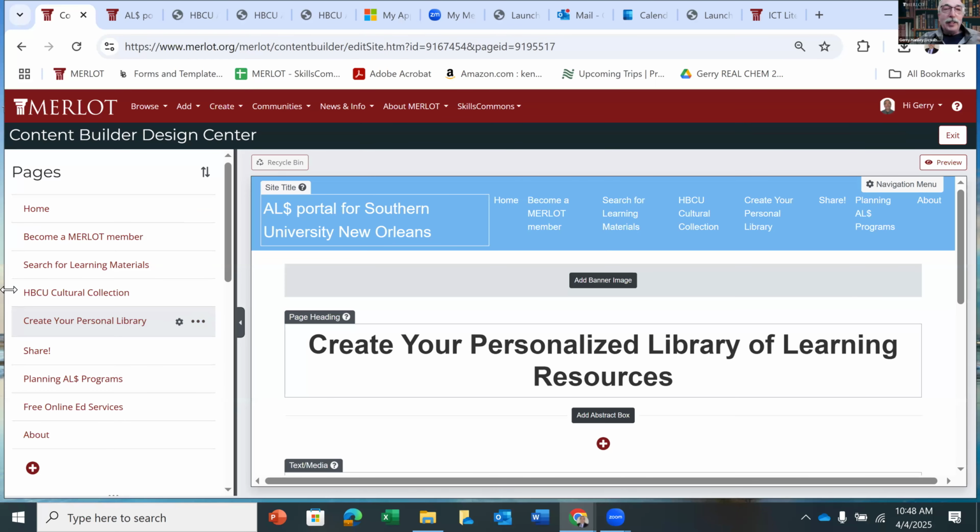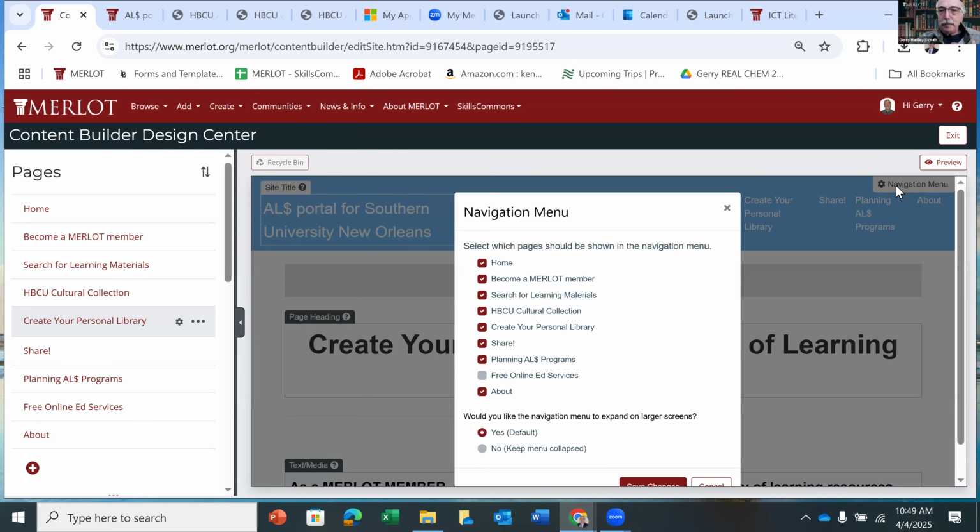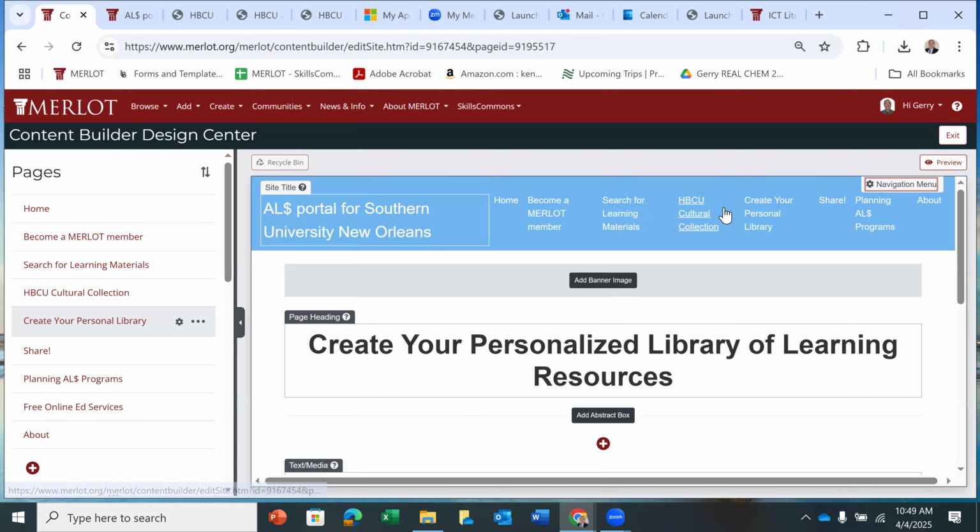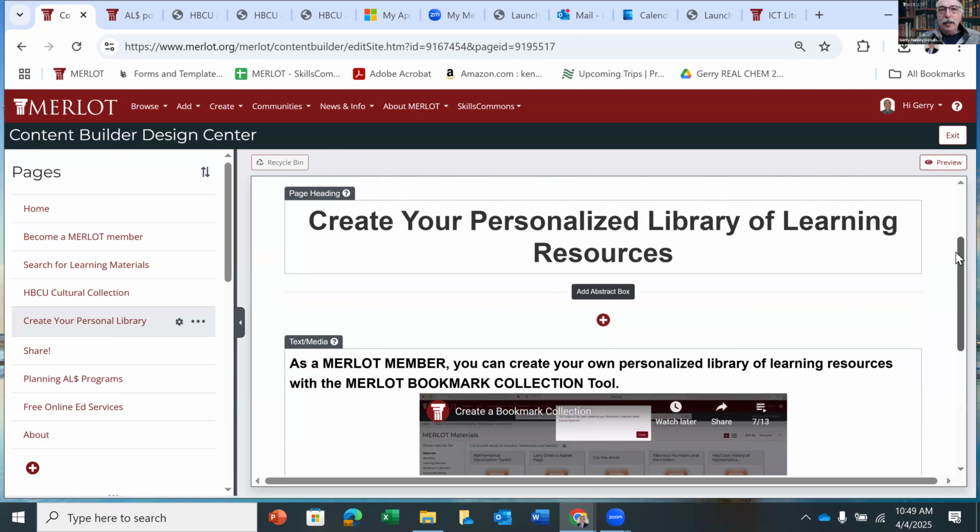Think of this as the layout of your website, and then when you get into the page is where you edit the content. Okay, was that helpful? Yes, it was. It looks pretty easy. Yeah, it's pretty straightforward. Okay, so let me stop sharing.